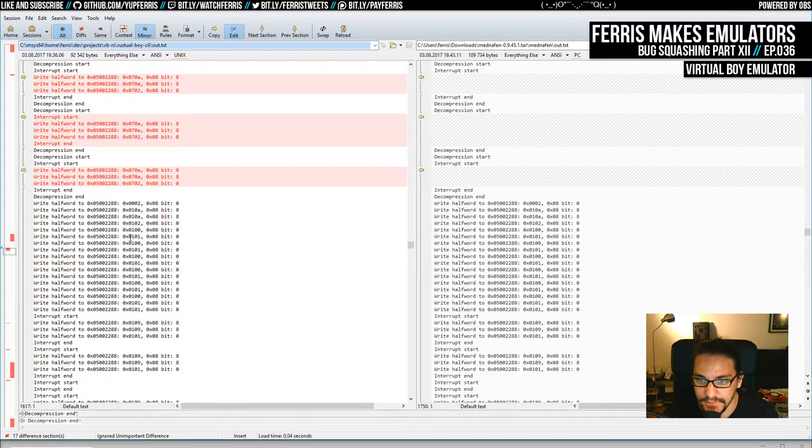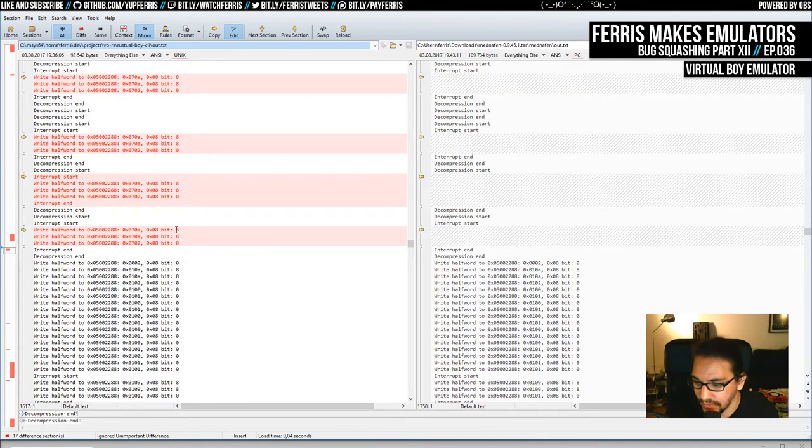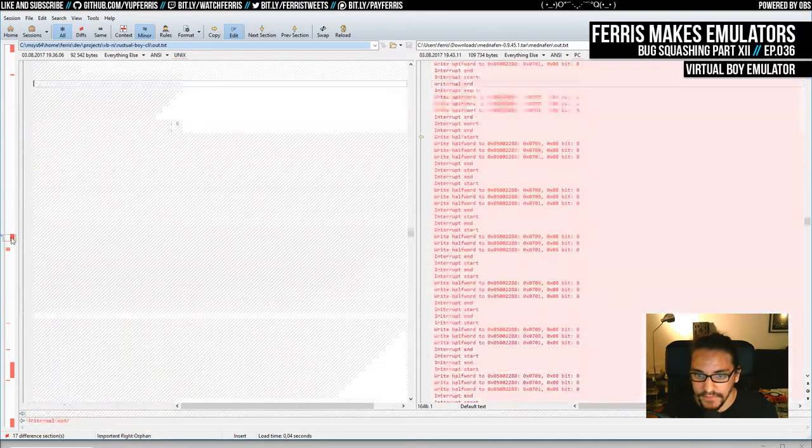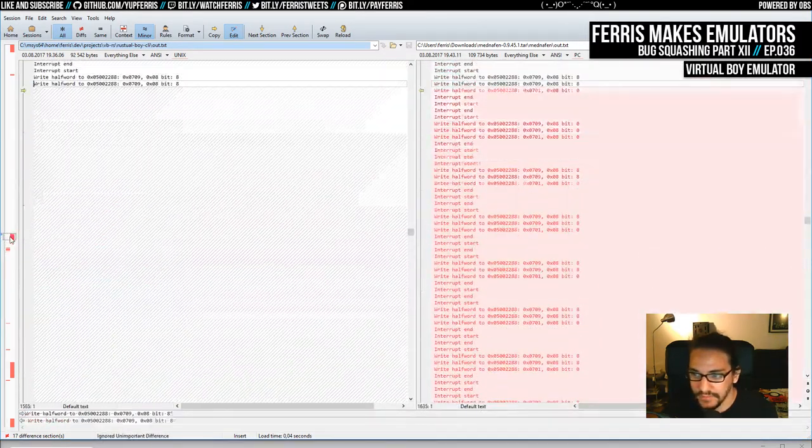So we're watching a specific memory location. We're also checking for when the graphics compression decompression routine starts and ends, and then we're checking when interrupts start and stop. Now, whenever we're inside an interrupt, I'm going to start logging the program counter. And the reason is because here you can see the difference. There's a couple differences here, mostly due to the timing, which shouldn't be significant.